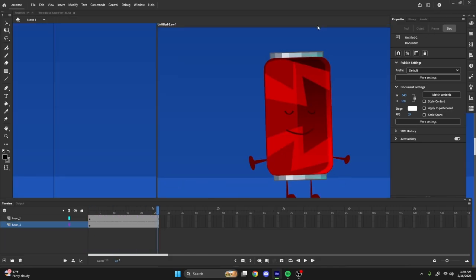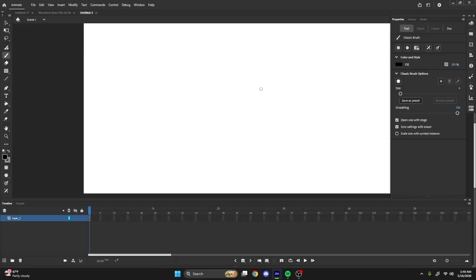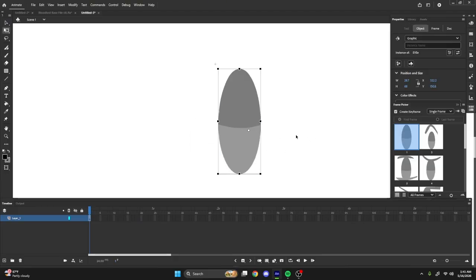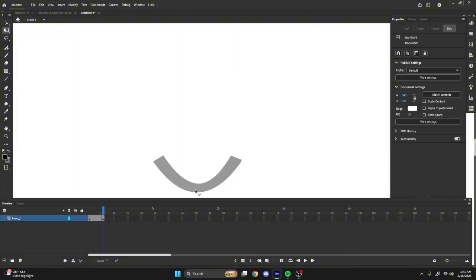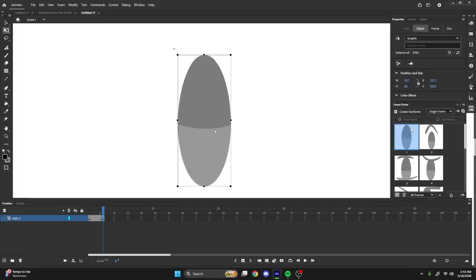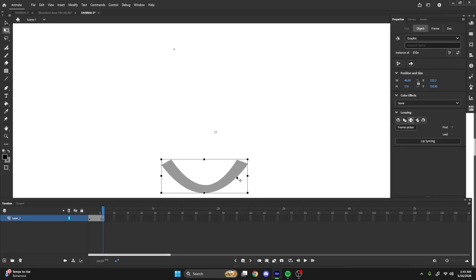Okay, so let's see. Okay, here it is. First, let me show you how to make simple blinking. What we're gonna do here is, and also don't ask me, I don't know why the closed eye is so small. Put that down a little.